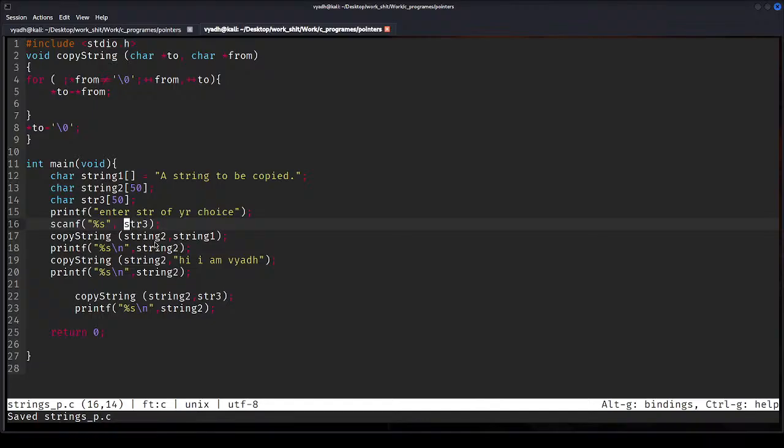So there is a difference I should tell you. If you're working with characters, character strings, you don't need to use this addressing operator. And so good, keep going.